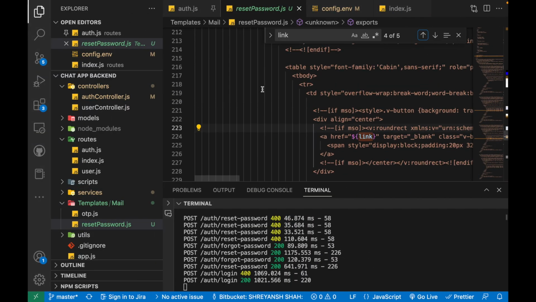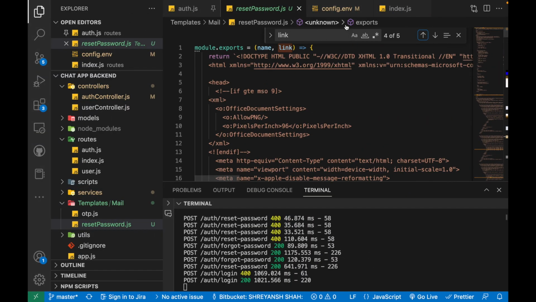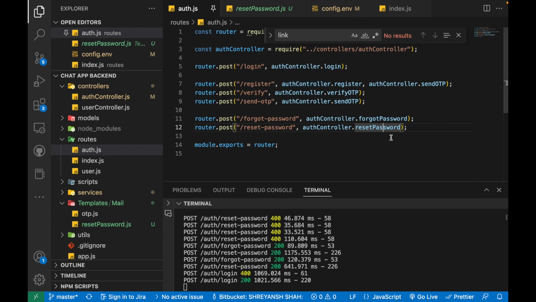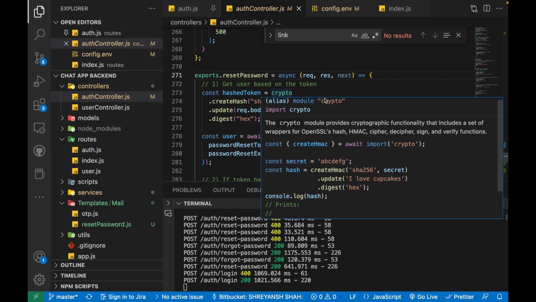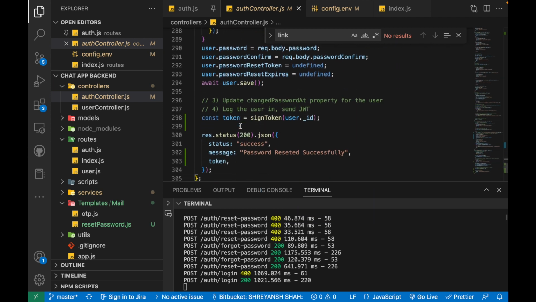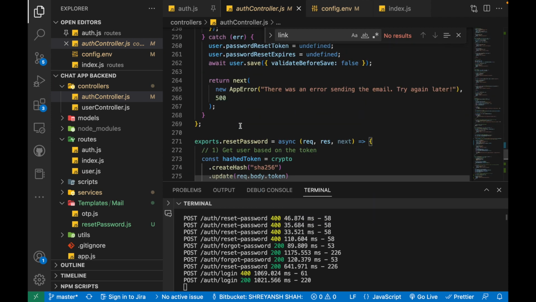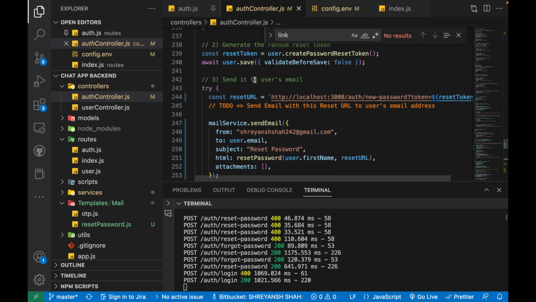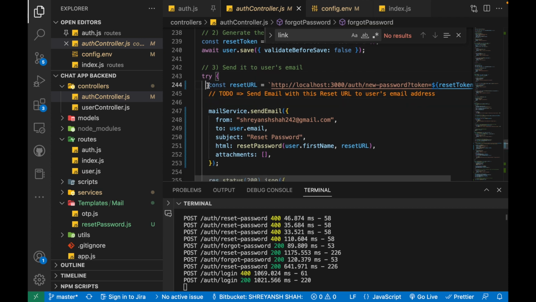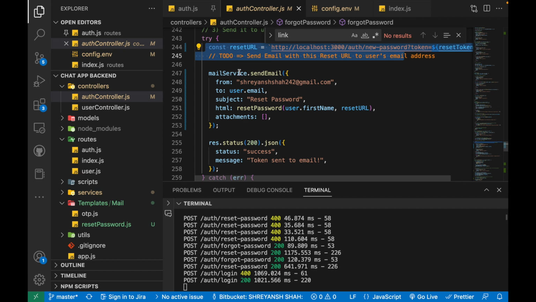Once we have this kind of email, we can just use it inside the logic of sending the email. If you click on this reset password and go to the line where we are sending the emails, or basically this forgot password, because we are sending the email in the first step of resetting the password. After we have created this reset URL, we are calling this mail service dot send email, which I showed you in a previous video. Here you can see we have this HTML.